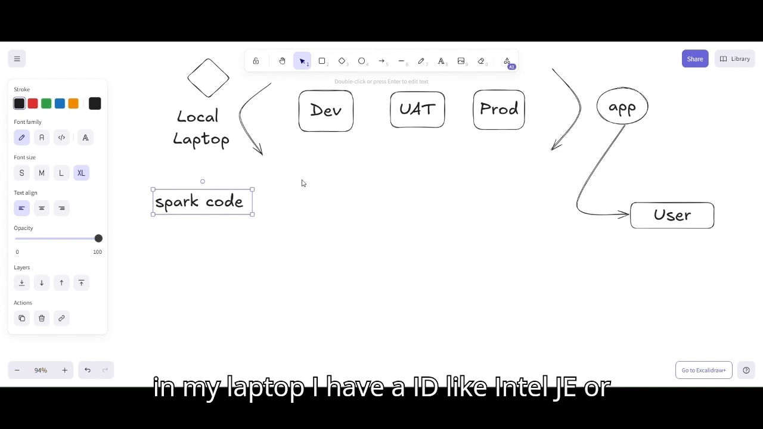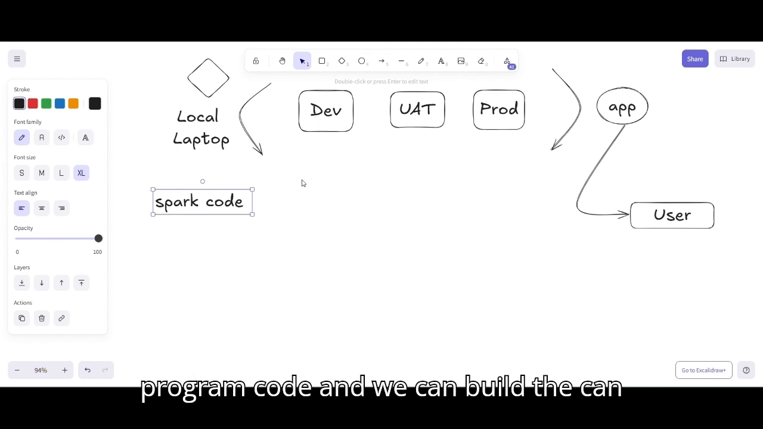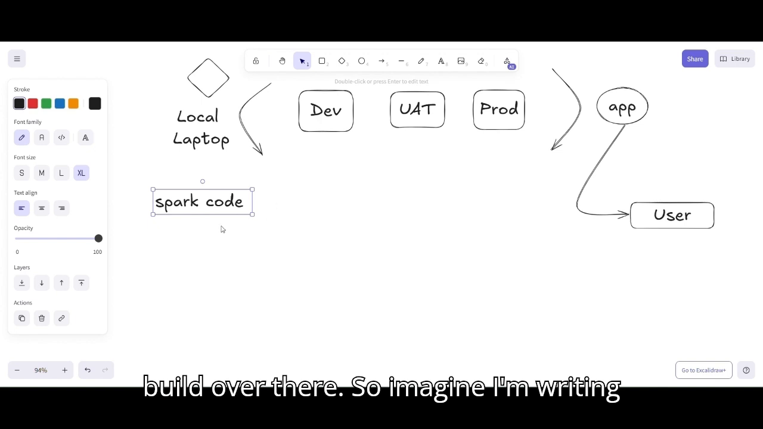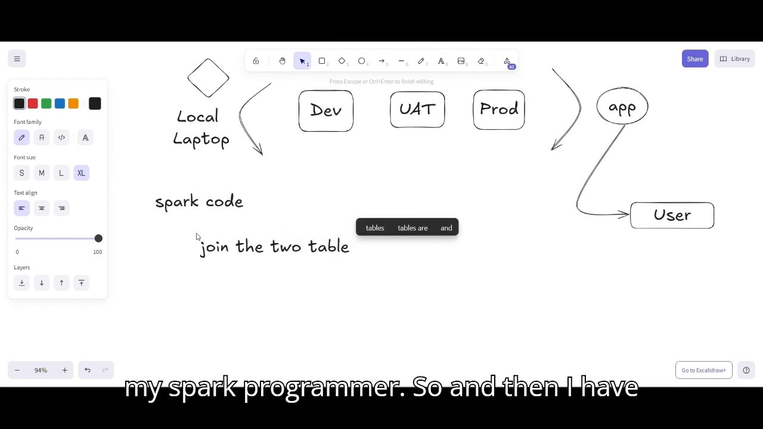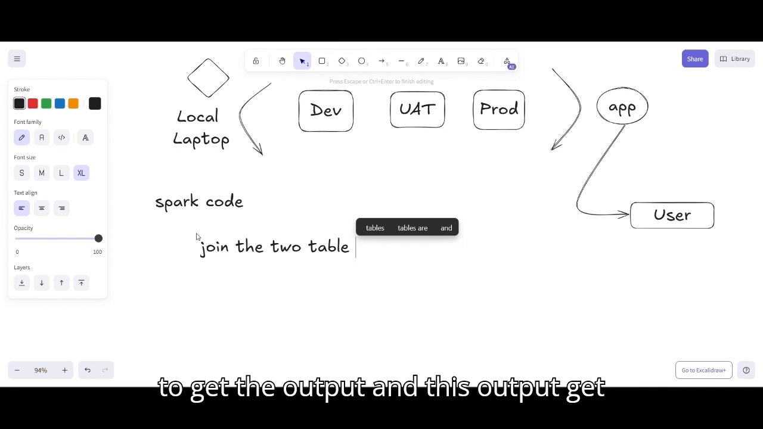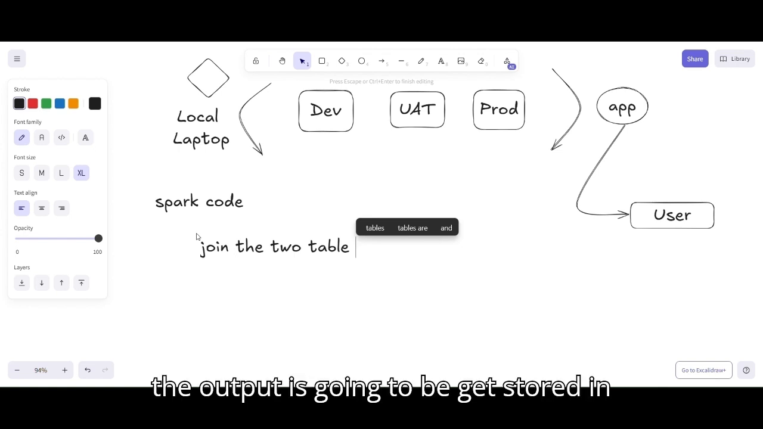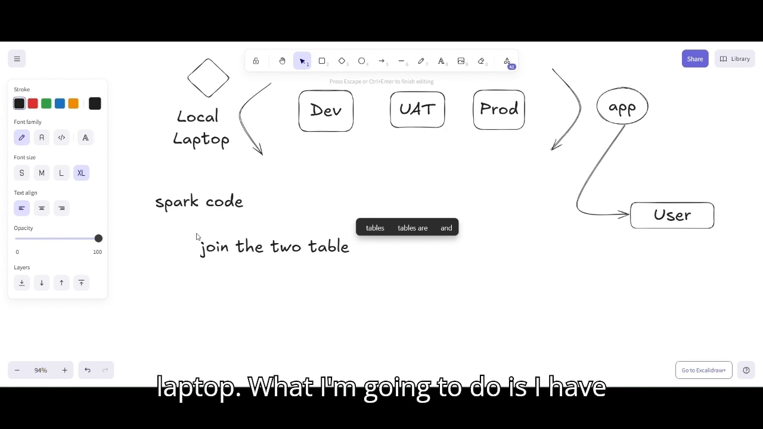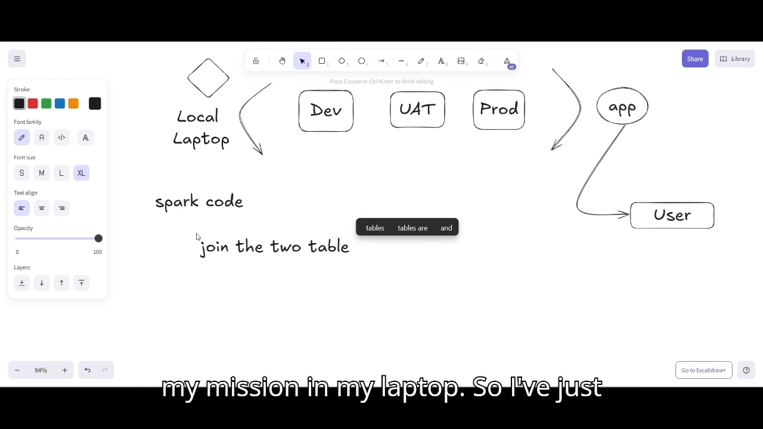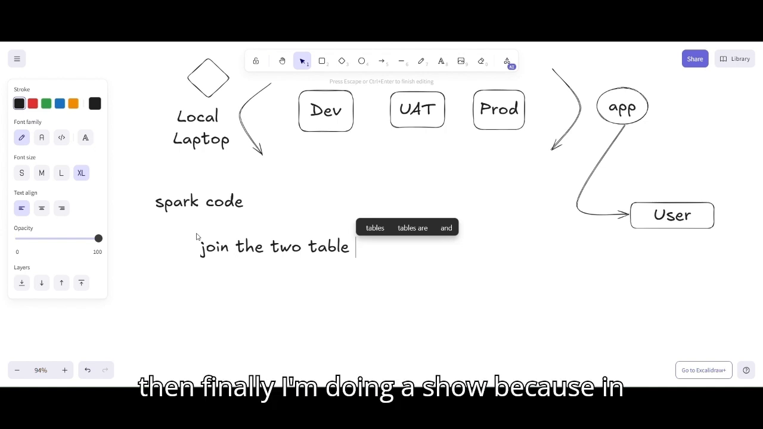In my laptop, I have an IDE like IntelliJ or Eclipse, so you can develop your Spark program code and build it over there. Imagine I am writing a Spark code to join two tables, and then I have to get the output, and this output gets stored in another table. In my local environment, my laptop, I have MySQL on my machine. So I just created a table, then I did the join, and then finally I'm doing a show.